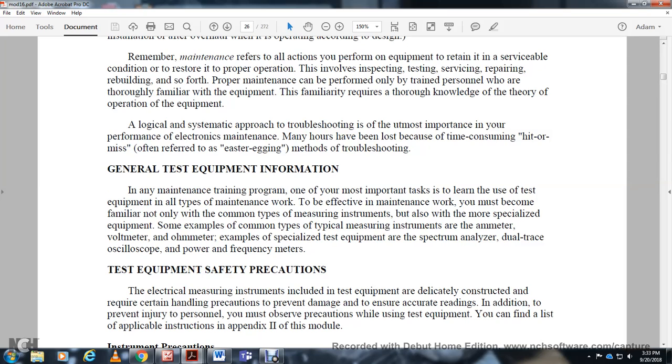Test equipment information. In your training program, one of your most important tasks is to learn the use of the test equipment. You must become familiar with not only the common types of measuring instruments, but also the more specialized equipment. Examples of common measuring instruments are the ammeter, voltmeter, and ohmmeter. Examples of specialized test equipment are the spectrum analyzer, the dual trace oscilloscope, and the power frequency meter.